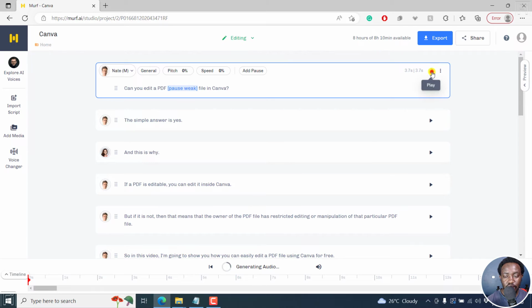Then let's listen. Can you edit a PDF file in Canva?